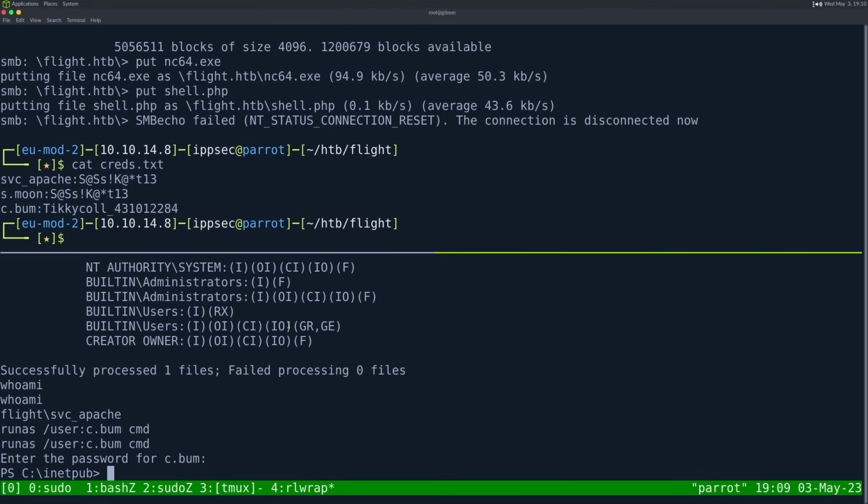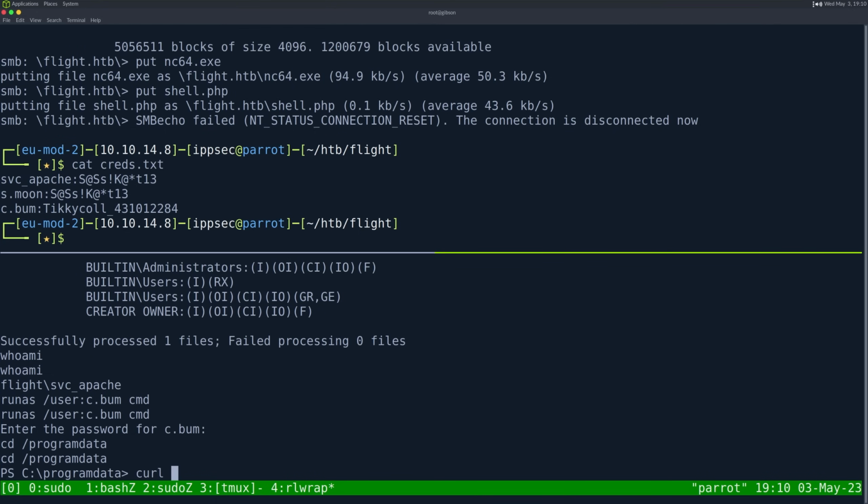So let's put this file on the server. I'm just going to go into ProgramData and we can curl 10.10.14.8. It probably wants HTTP actually.